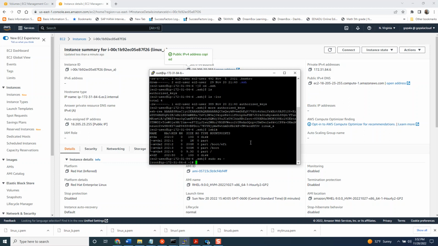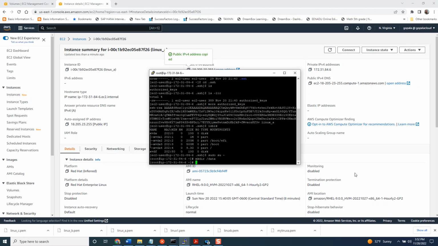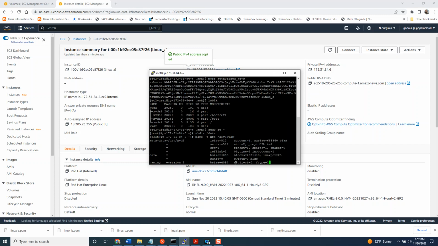Okay. And let me create a directory, mkdir data. So under root, I have created a directory data, and I want to mount this file to this data. So first thing you have to do is make a file system. This is the command for file system. So what is the volume here? xvdf. Okay.